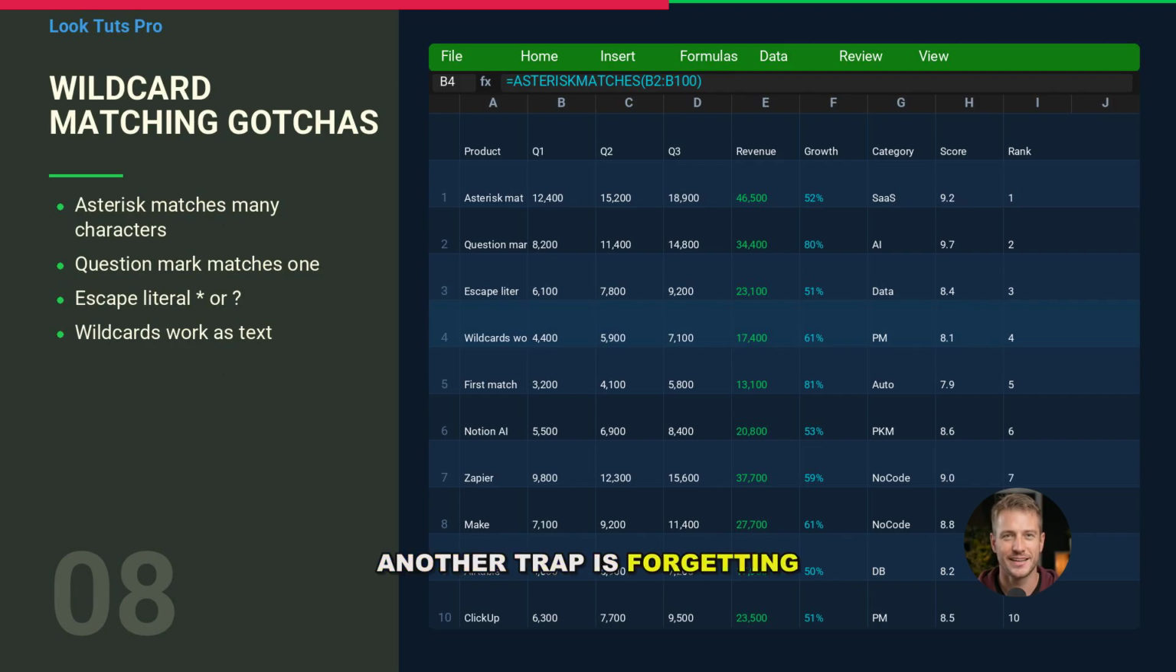Another trap is forgetting that wildcards are text logic. If you try to wildcard match numbers, you may need to convert them to text first. And finally, wildcards can match multiple rows. XLOOKUP returns the first match it finds, which may not be the one you intended. So if you're using wildcards to avoid an #N/A, make sure you also control ambiguity in the data.